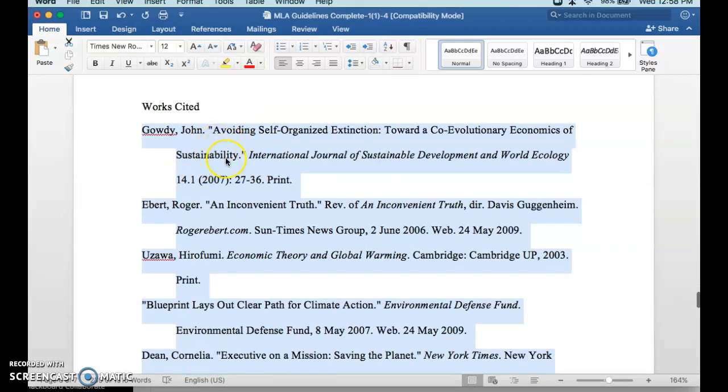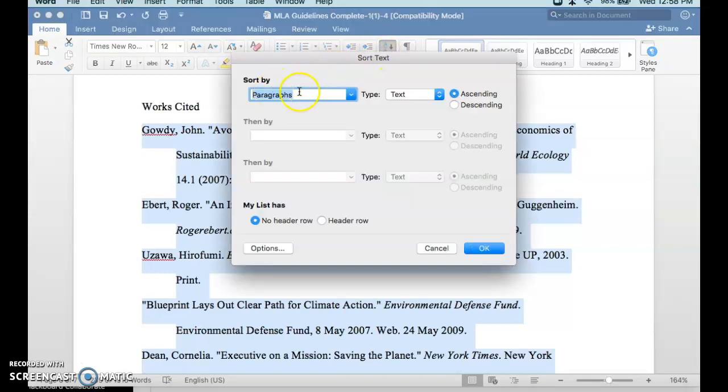Don't eliminate the fact that you've selected the whole text. As it is, go to A to Z. It's the same on Microsoft Word on a PC. You click on A to Z. You make sure that you have paragraphs, type text, and ascending. It's selected in most cases, but just make sure. Now header row, and then you click OK.